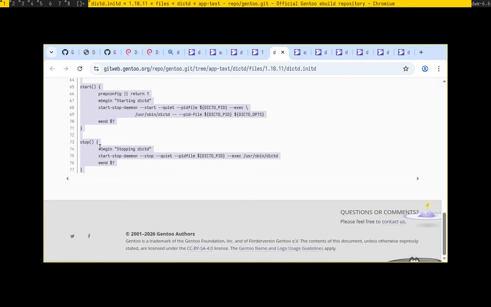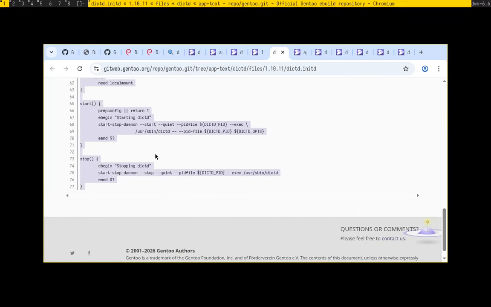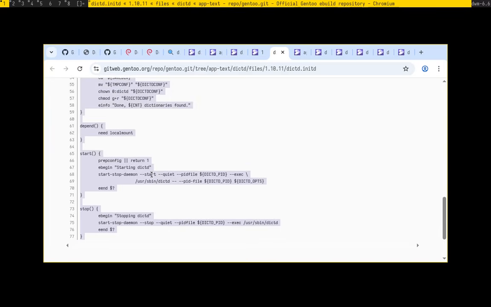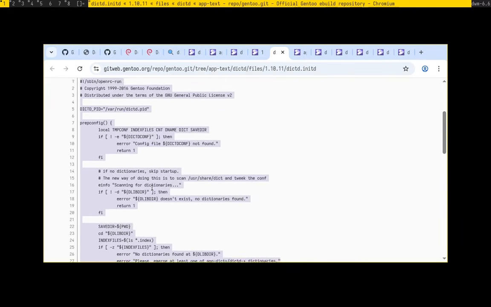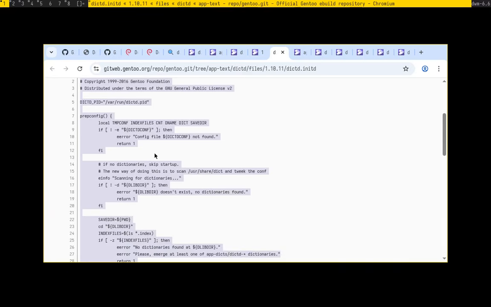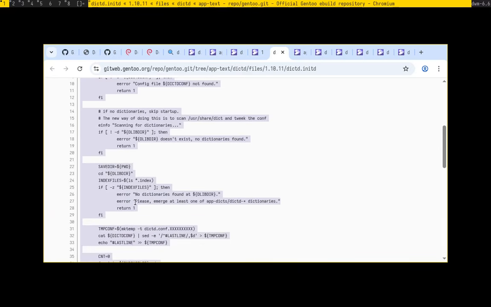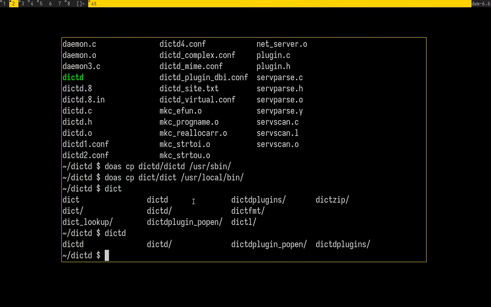I mean, you can download it in any way you want to. And there may be some stuff in here that's not very accurate. I don't know how accurate, but this should also work. For example, up here, if there's an error, it will tell you, "please emerge at least one of appdict," so some Gentoo package, which of course doesn't apply here, but whatever. It's functional, and that's what counts.